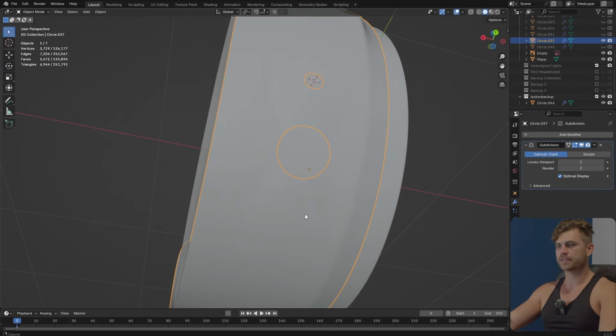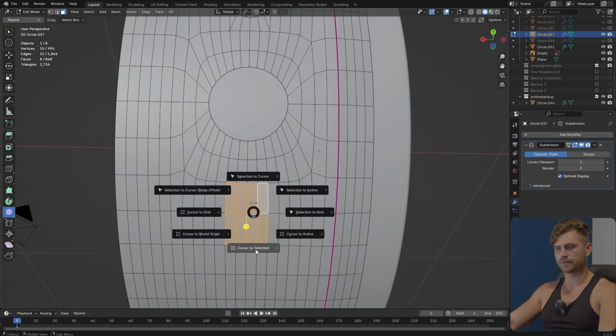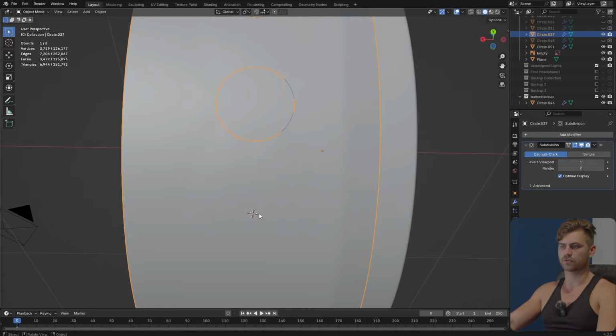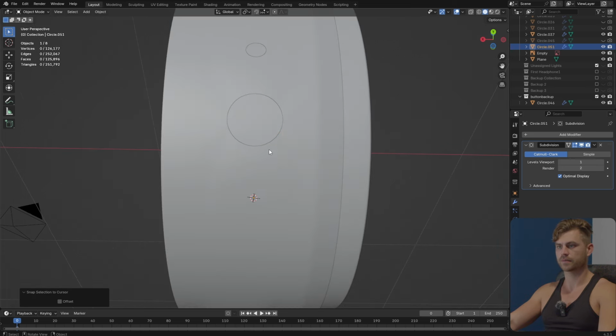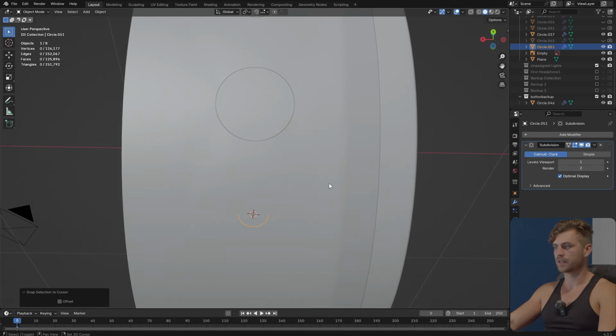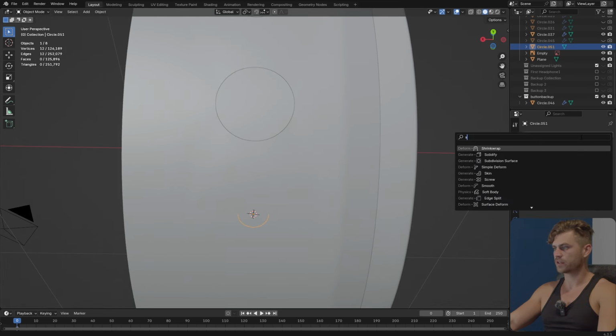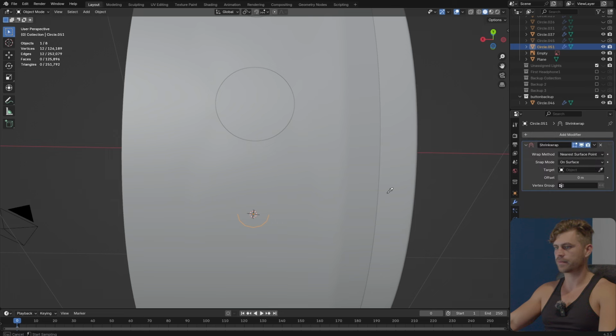All right, so now let's add the final circle. Shift S, cursor to selected. Then we'll place it right there. And then we've got our circle. This one, Shift S, selection to cursor. Let's make sure to set the origin to the geometry first, selection to cursor. Let's add a shrink wrap modifier.